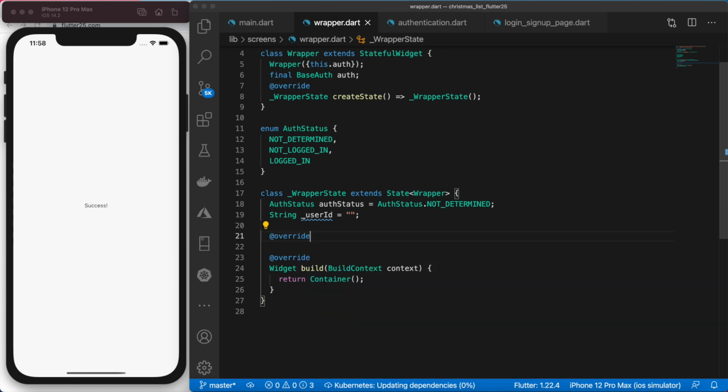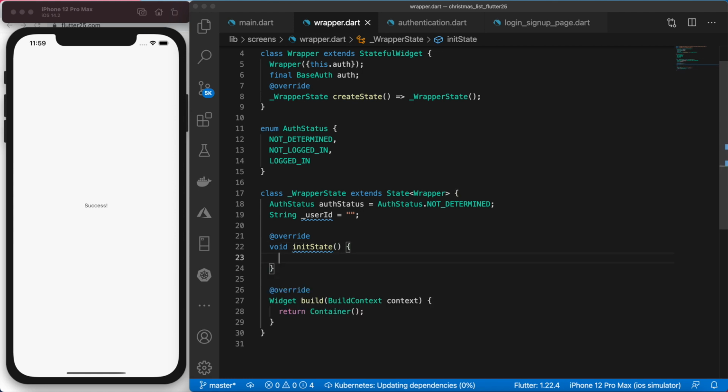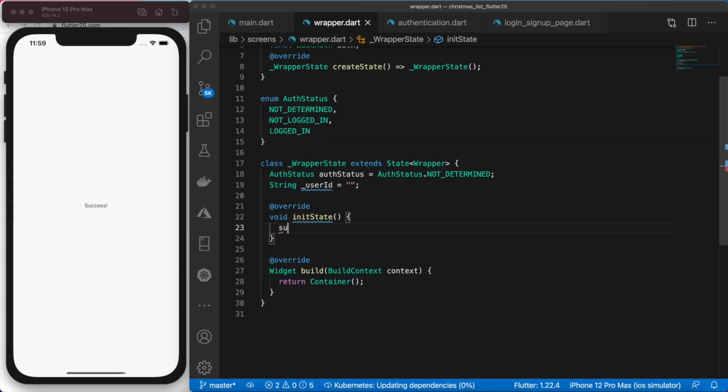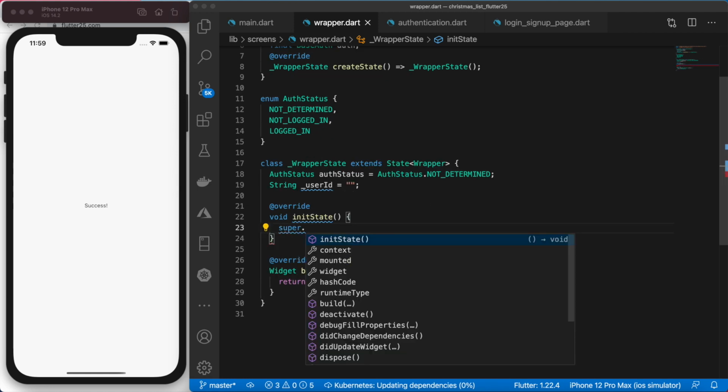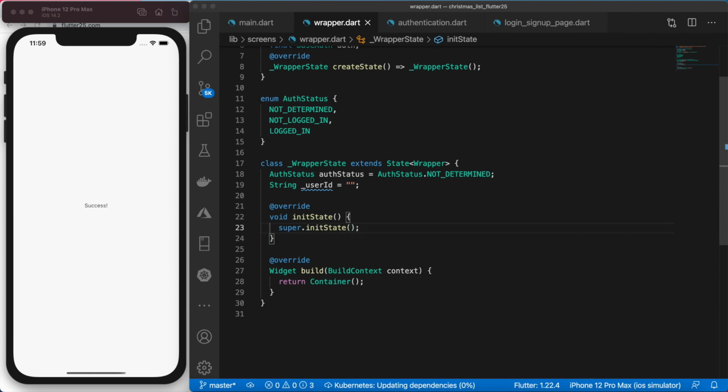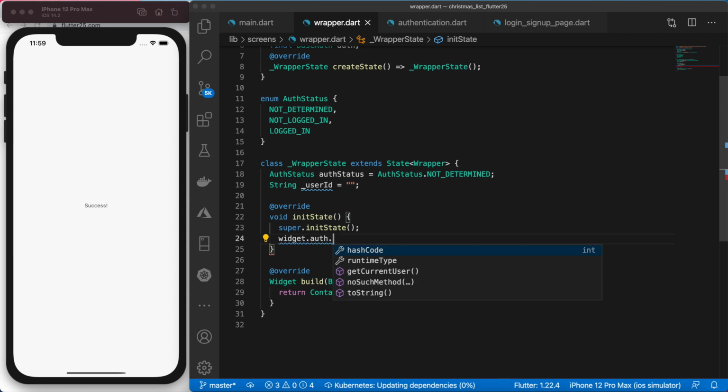First, we'll say override void initState. Inside of here, we're going to first call super.initState, and then we need to get the current user. So we're going to say widget.auth.getCurrentUser. That is the method that we just made.